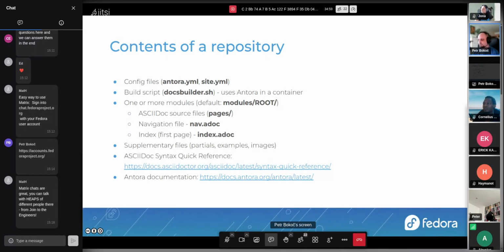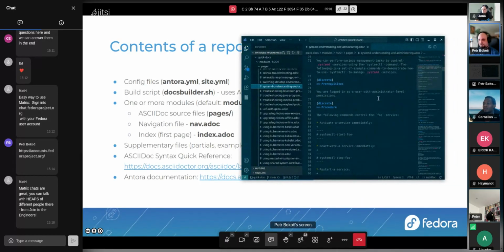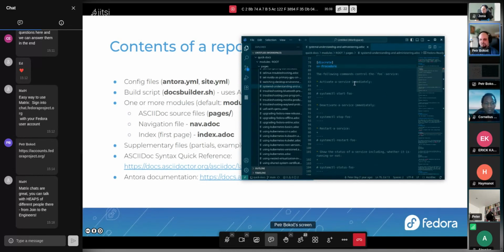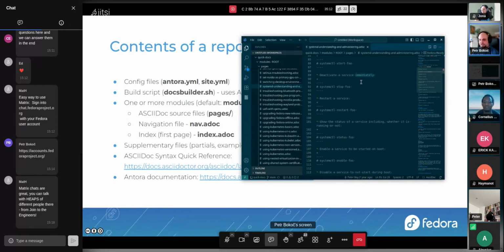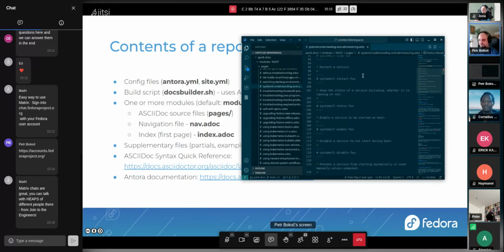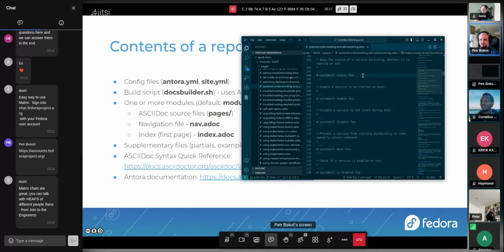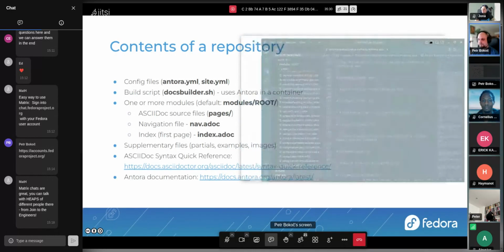Give me a sec. So this is a random file from one of our repositories. Yeah, you can see it doesn't look like anything that's on the website, right? This is just the sources. And during build, the docs builder or our website builder takes these sources and transforms them into actual HTML that gets put on the site.